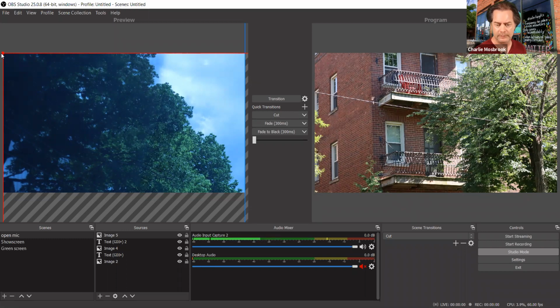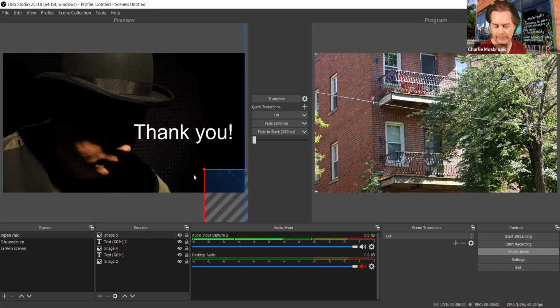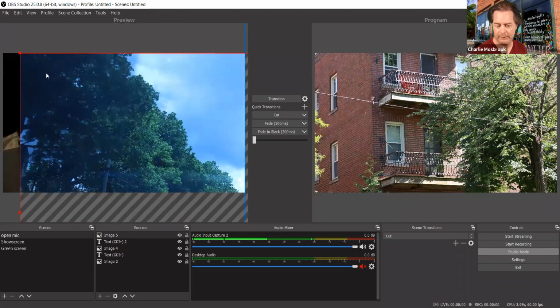OBS obviously didn't resize that, so you're just getting a zoomed in corner of the image. I'm going to grab the image, and then I can drag that back up, and now we're getting a little closer to the entire image. So you have to resize it.